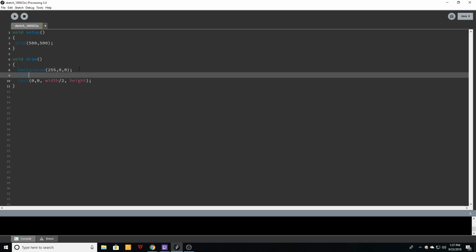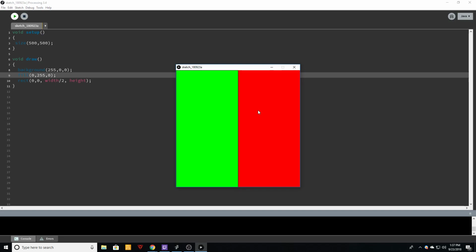So let's make that rectangle green. Let's change the fill color. There we go, 255 in the middle there. So here's our green rectangle and our red background. Now what we want it to do is, as I move my mouse from left to right, I want those colors to switch.